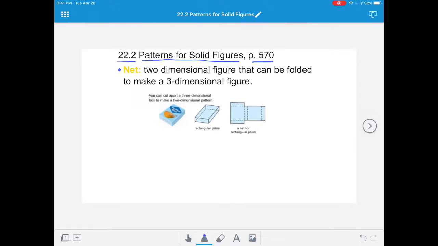When you fold along the lines on this pattern, if you continue folding, you should be able to make a three-dimensional figure. So we're going to be looking at three-dimensional figures today and drawing nets for those figures based on the faces. We'll also be looking at nets and trying to figure out what type of figure that would be.